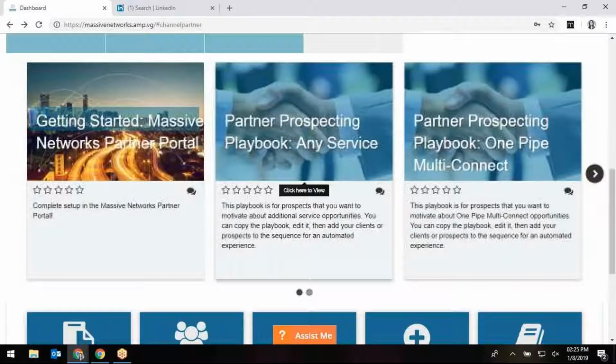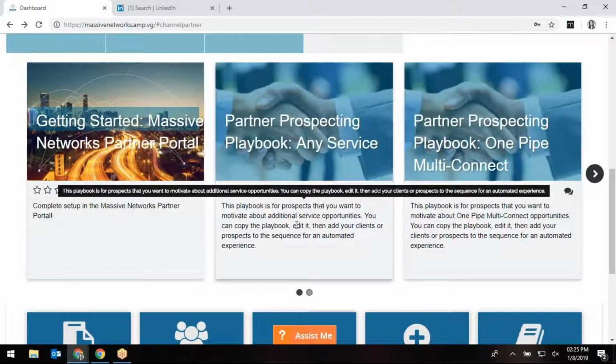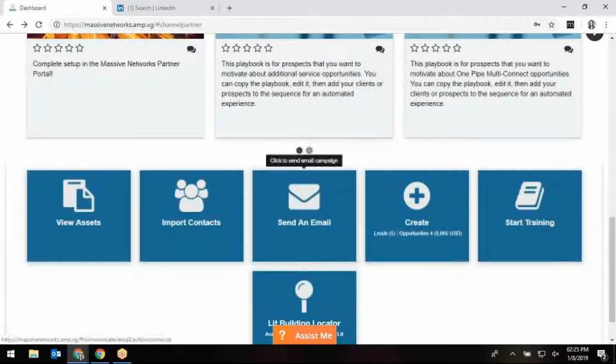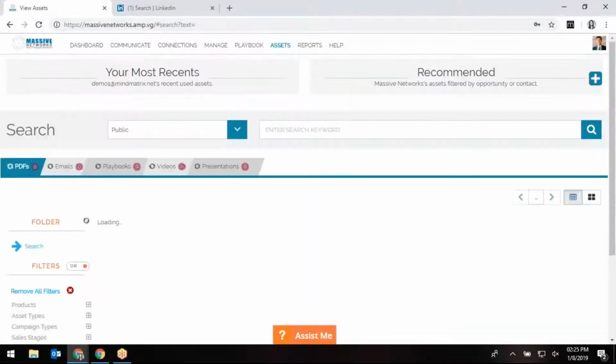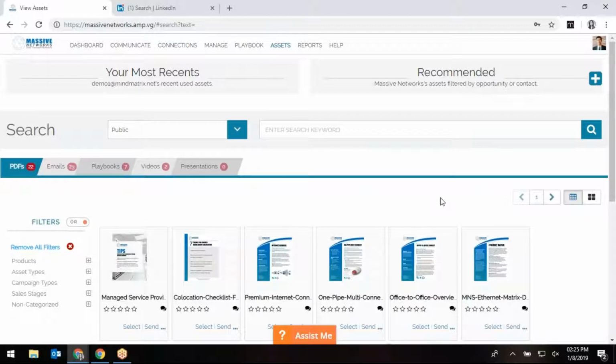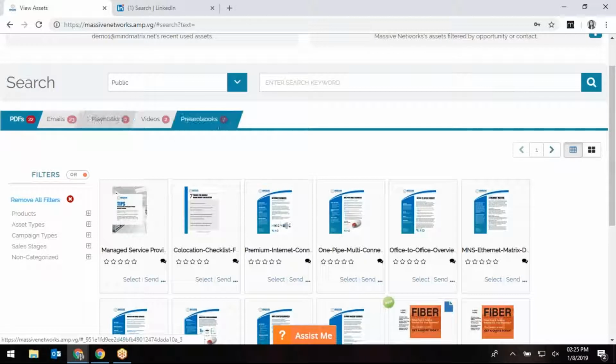Now, say you're beyond your experience and you don't need a step-by-step guide. Maybe you just want to get in here and start doing your own emailing and downloading some assets. We also just have some quick links down here to get you started. So in here, you can go in and view assets. In this section, you can just pick and choose, download some things that you want. You can either look at the type of content. You see we have a lot of different PDFs and emails and videos in here for you guys.